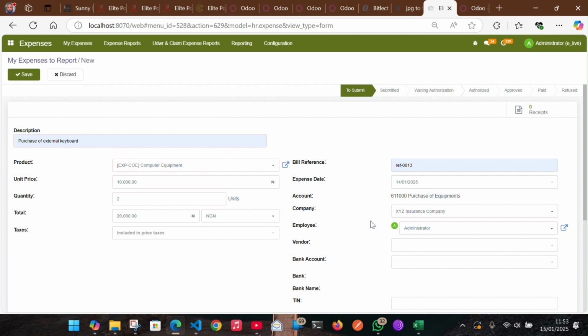The company is automatically populated. The employee field normally is automatically populated with the name of the employee that is logged in and creating this expense. You can see it's showing administrator because I'm logged in as an administrator.